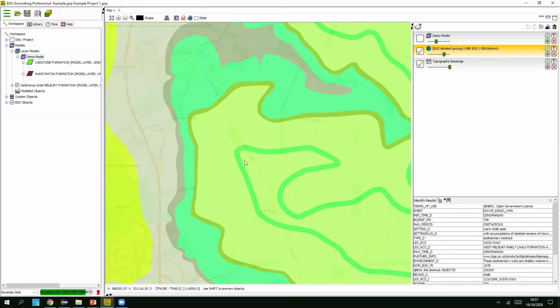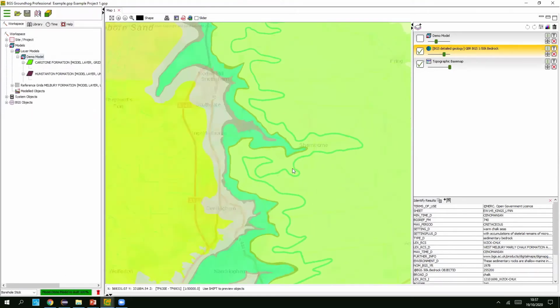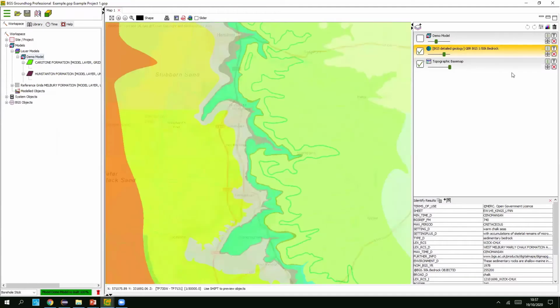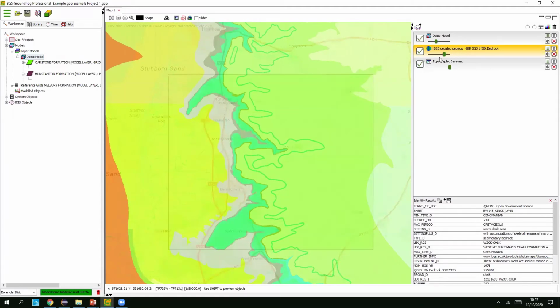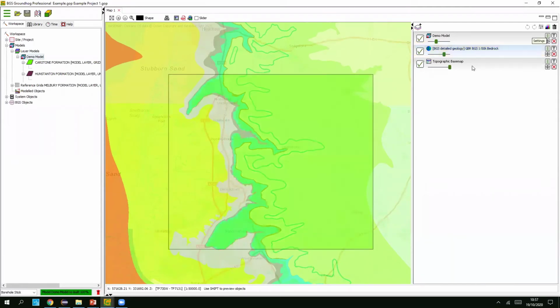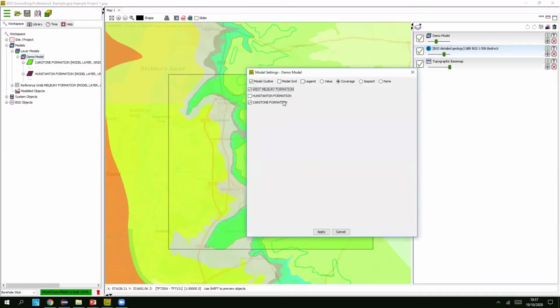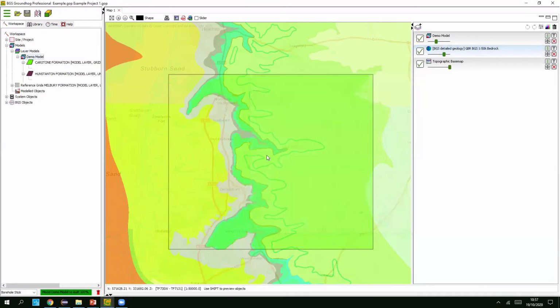That will take a moment to build the model. Zoom out back to the model extent. Switch the model on. Actually, let's deselect that. Then I just need to go in and switch those layers on because the graphics doesn't know about the model yet.